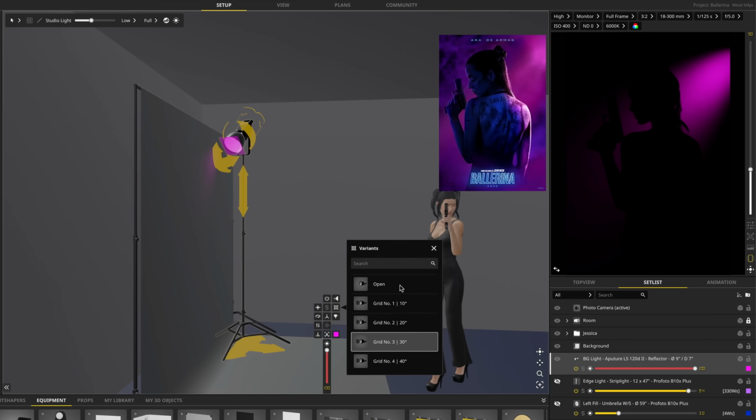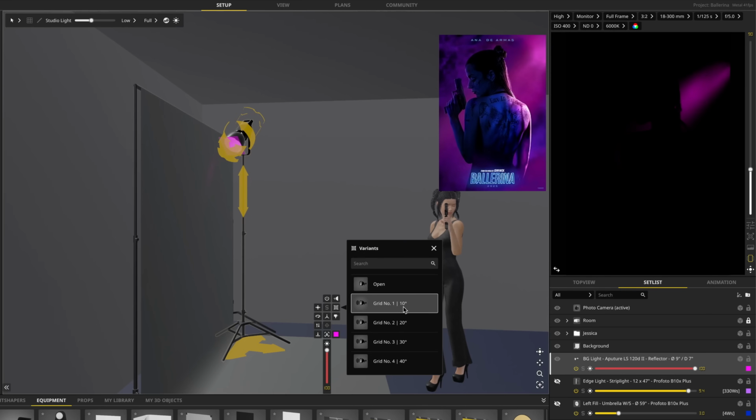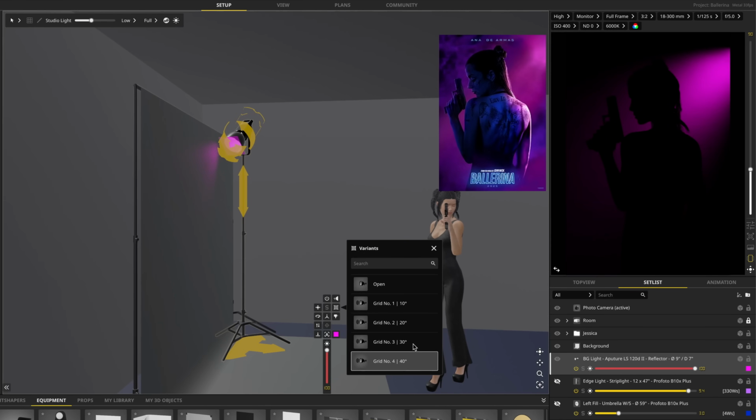And just for reference, if I have just the reflector on with no grid, it looks like this. With a 10-degree grid, it's really tight, 20, 30, and 40. And I think a 30-degree grid in this particular case works.